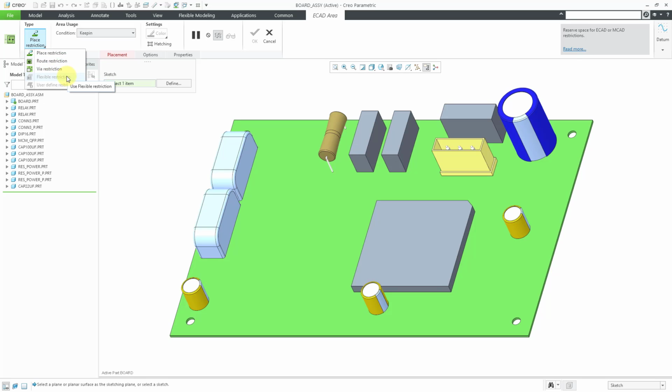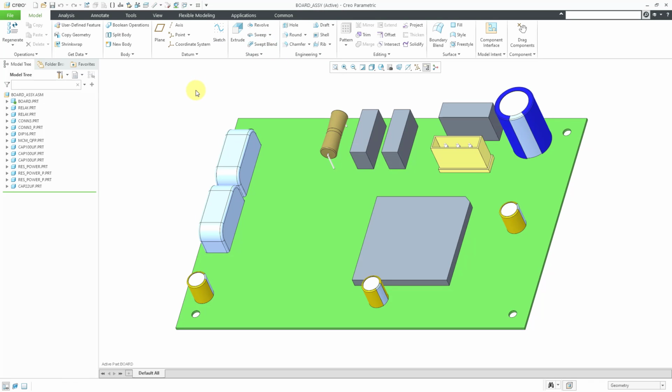There are a couple other options in here like flexible restriction and user-defined restriction, which are grayed out because those require the ECAD license and they require you to be in an ECAD assembly. Even though this assembly has electrical components, it is not an ECAD assembly. Let me cancel out of here quickly to show you what I mean by that.